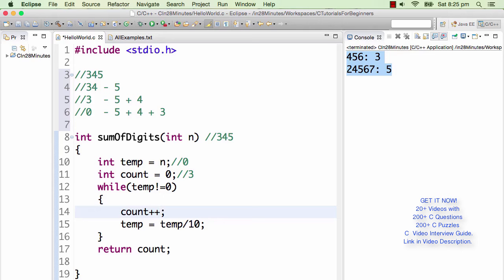So what I would want is not count, but sum. So I'll rename the variables first. So it should be sum. And it's not sufficient if I increment it, right? I want to divide by 10 and get the remainder. The way I do that is temp mod 10. So temp is having the intermediate value, right?